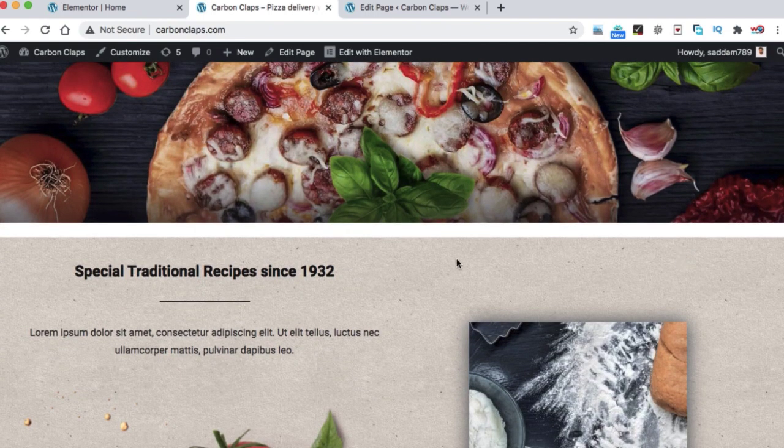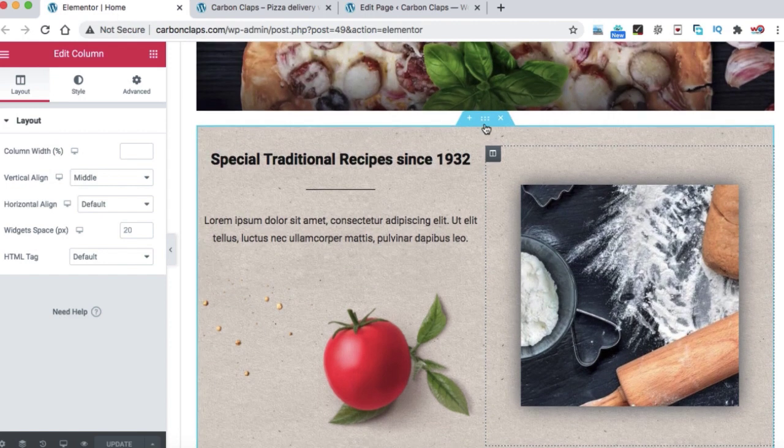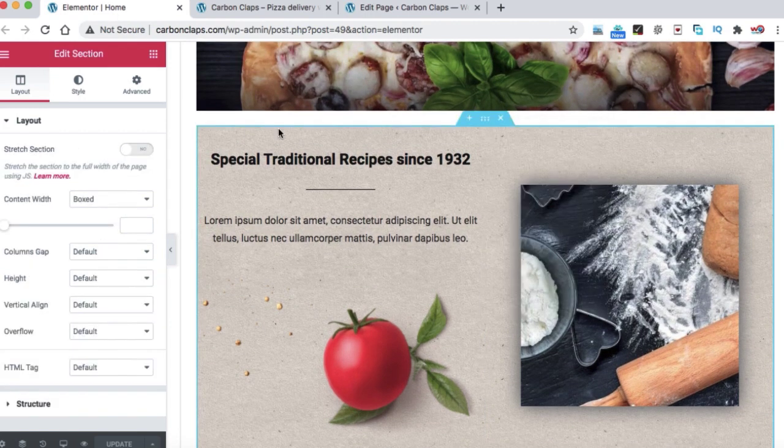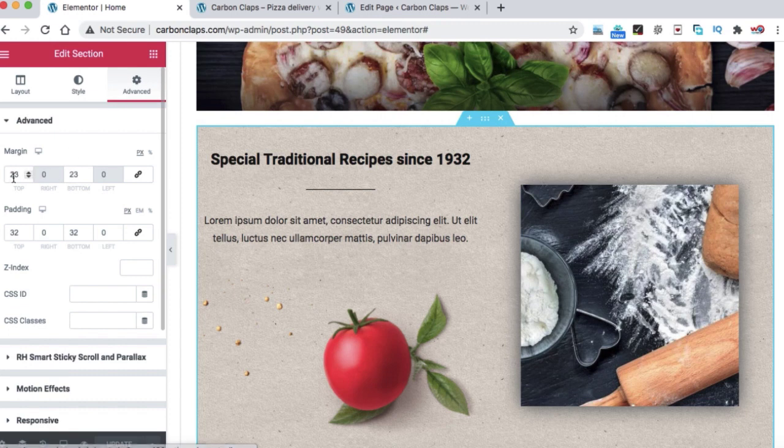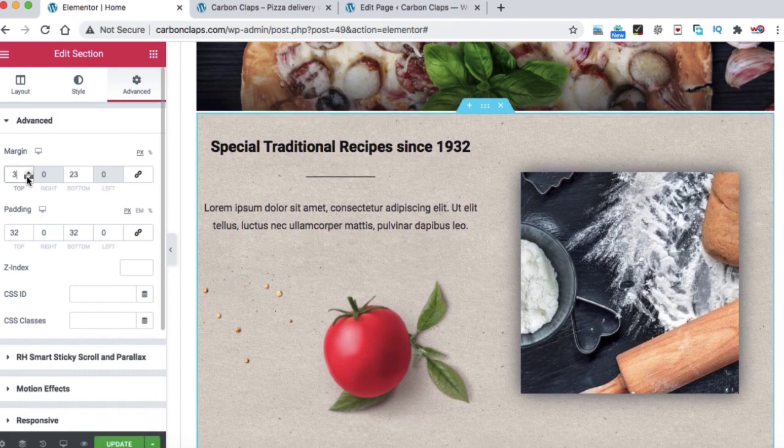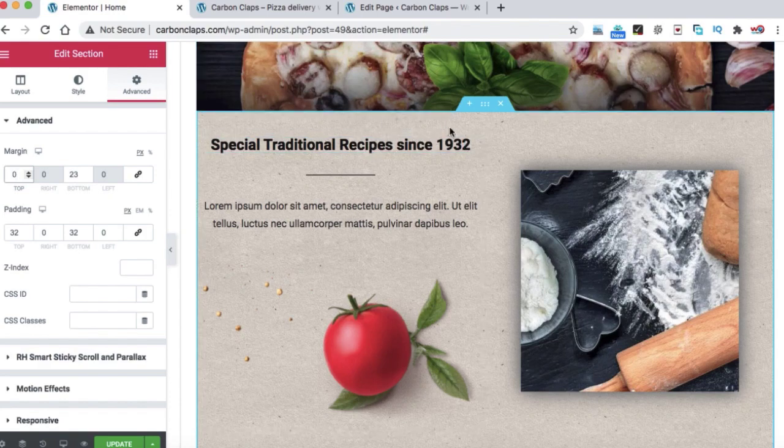Now, you must remember that we did set a top margin of this section. That's why this white space is showing over here. So let's go to the Elementor screen, and here we can go on to the section settings. Now go to the advanced, and here you can see there's a top margin. Let's remove this top margin to 0 like this. So now there is no white space.